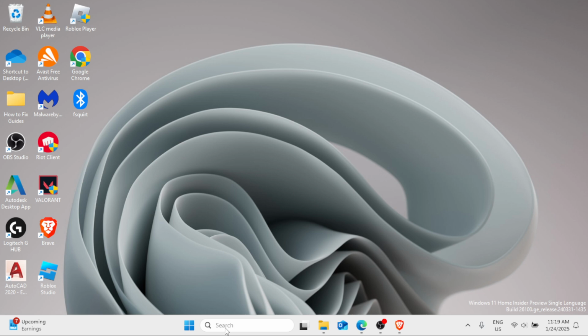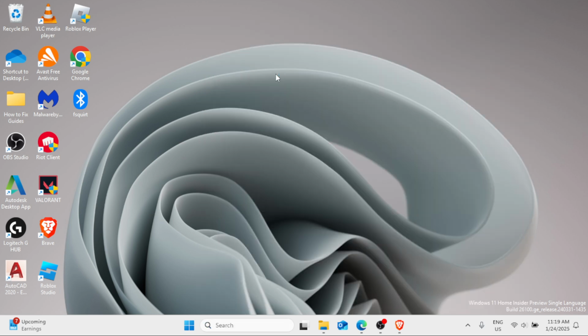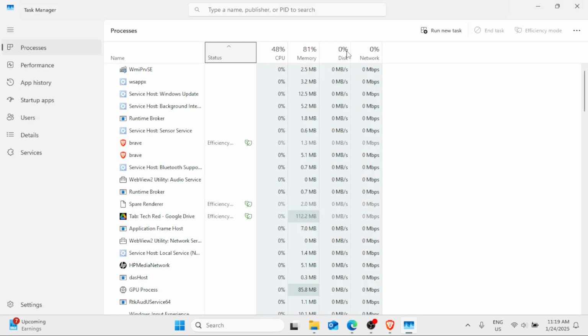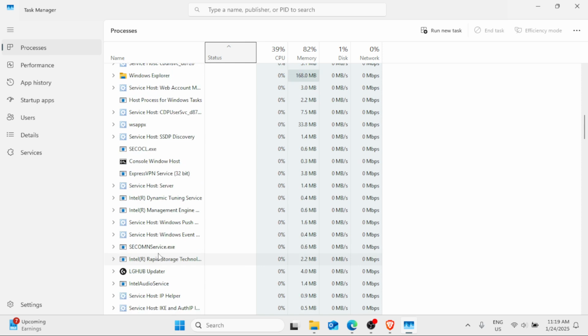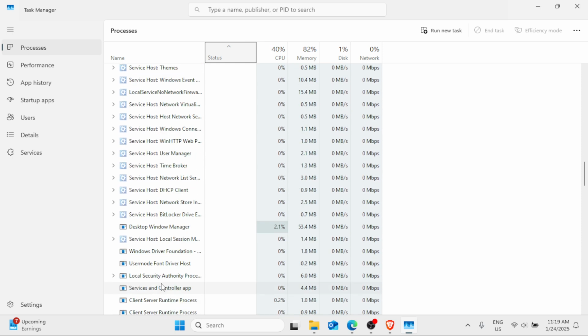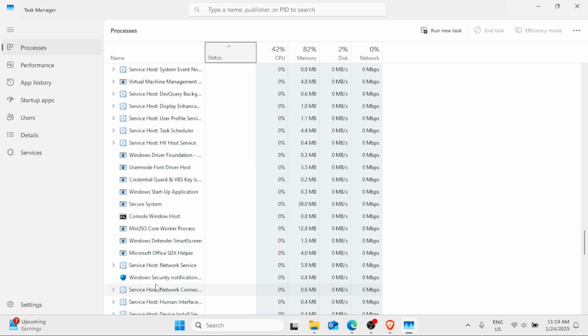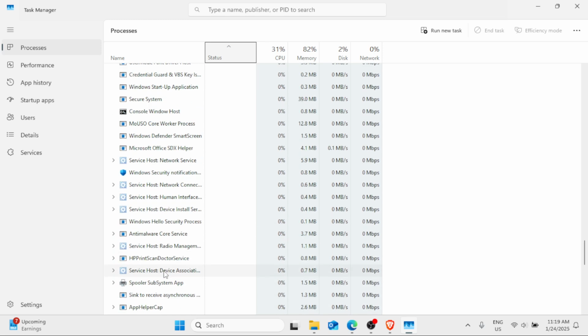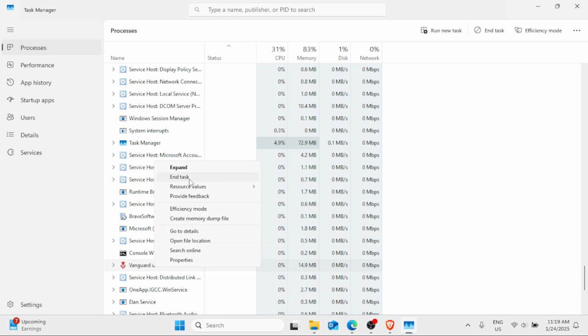Now first is open your task manager. Best match, click on that. Then here in the task manager window, you need to look for the Valorant processes right here or the Riot client. So if you find that, just simply make a right click. Let's say, for example, this one, right click and then select End Task.